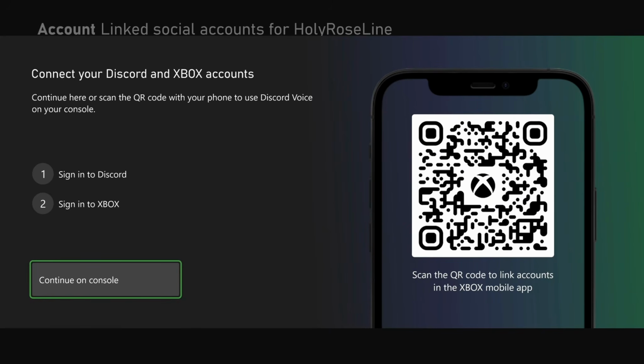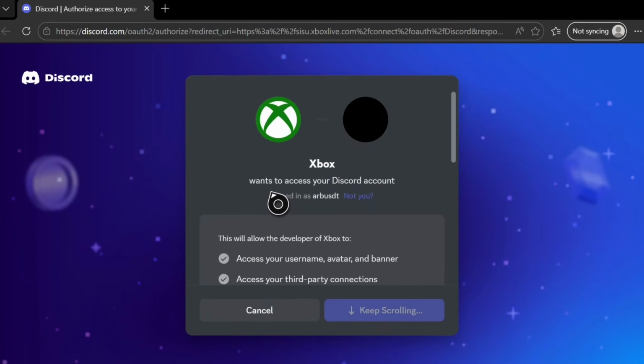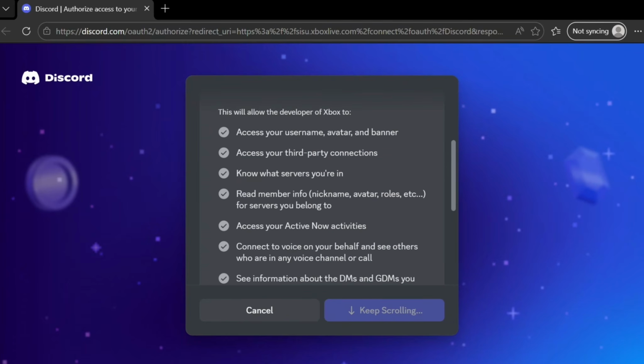Now once you're here, where it says Discord, select Link beneath it, and then you can either select Continue on Console, or you could scan the QR code on screen, and both options are going to bring you to the Discord website, where you'll have to sign into your Discord account. Now, since I'm already signed into my Discord account, it brought me right here, asking if I want to link my Xbox account to my Discord account.